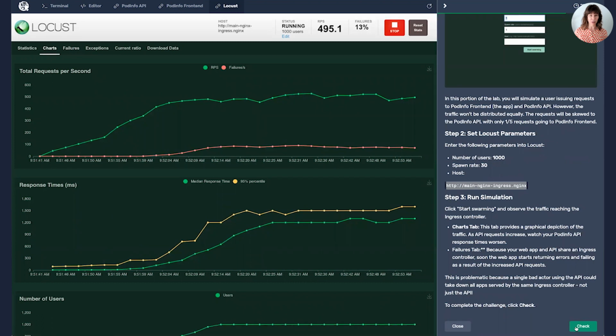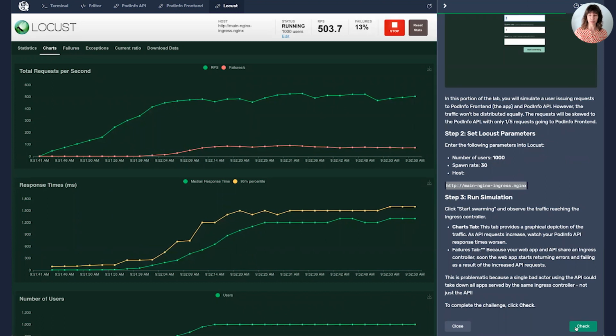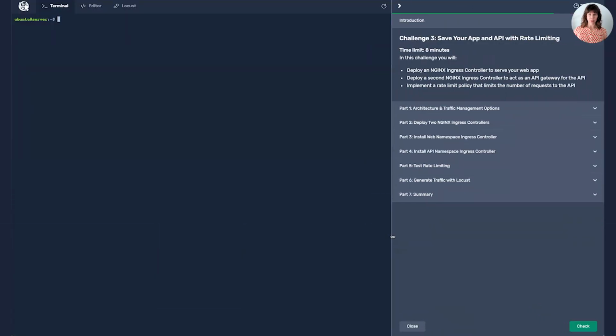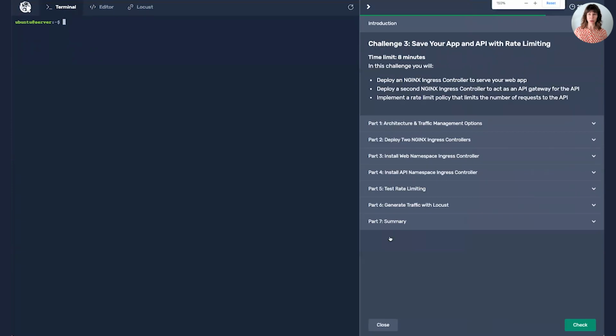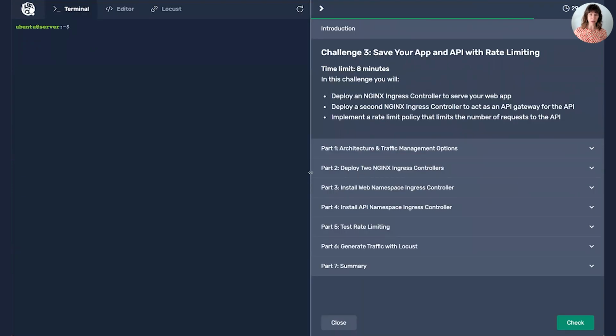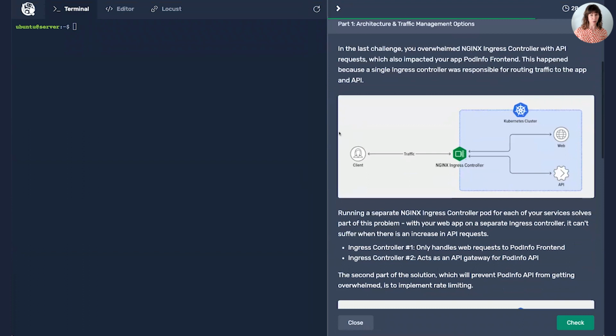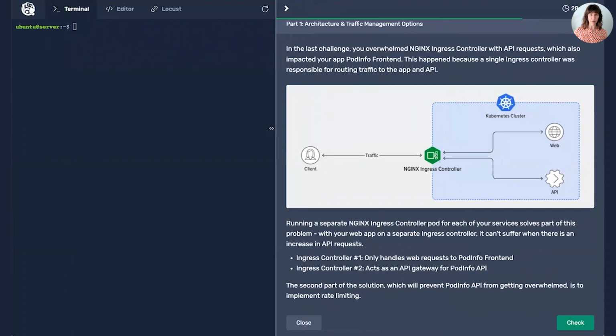Now we'll move on to our third and final challenge, how to fix this. Okay, in this third challenge, we'll zoom back in, you're going to be doing three things. First off, you're going to be deploying two separate ingress controllers, one to serve each service, the app and the API, and you're going to be implementing a rate limiting policy. So let's talk about why you're going to be doing those steps and what that will achieve.